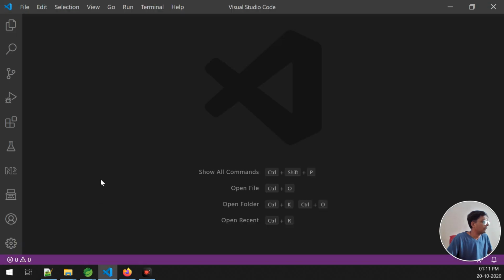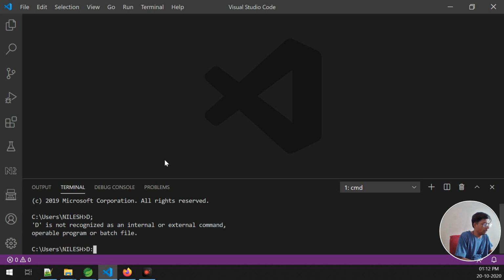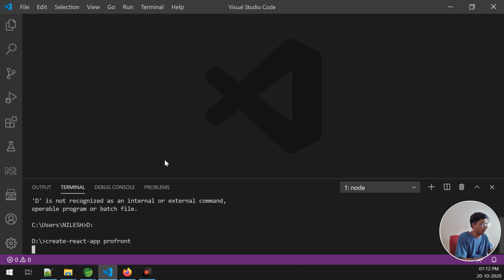Now we have to create the other project inside VS Code. I am using VS Code, right? So this is in VS Code. So let me create one project by using the terminal. I am writing over here d colon, and inside this I'm creating one project by create-react-app, then the project name. This one is a front end project, so front.